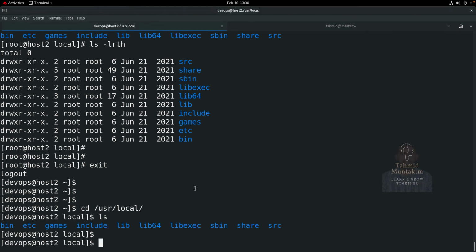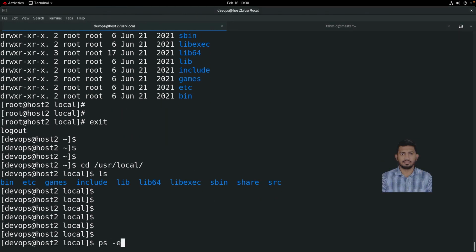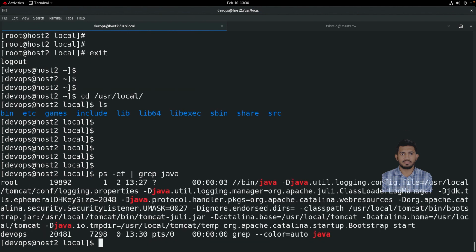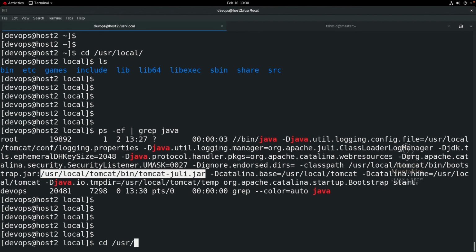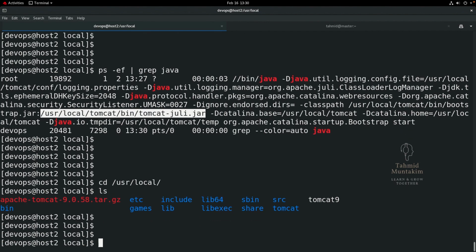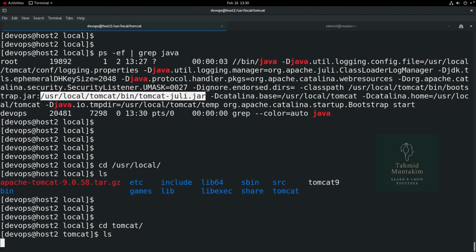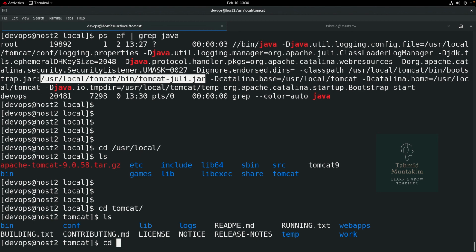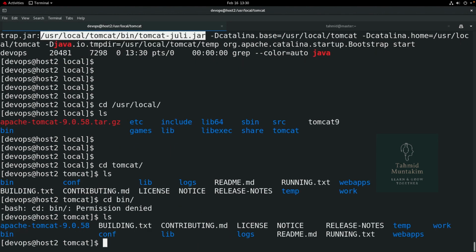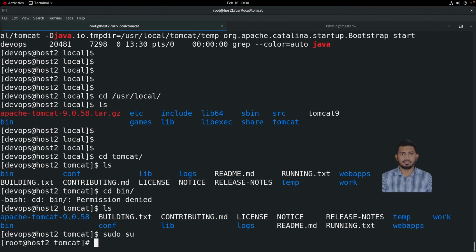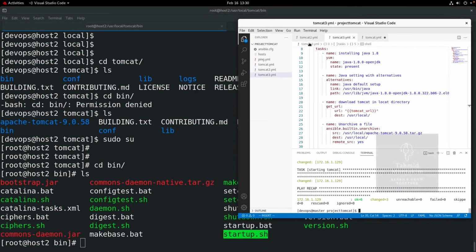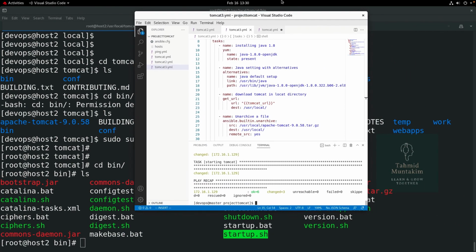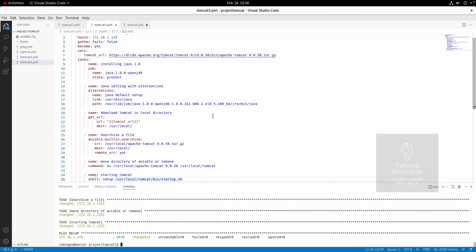Okay. Now let's check ps -ef grep java. Yeah, Java is running right now. It was not before. If I go to the user local directory and see, there's a folder called Tomcat, and under that the bin directory, these are the setup files. Permission denied, no issue. Just have to go to the bin. See, these are the startup files there, right?